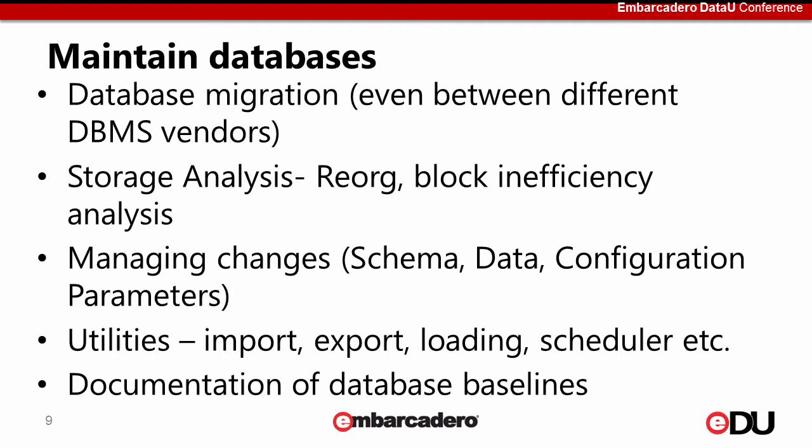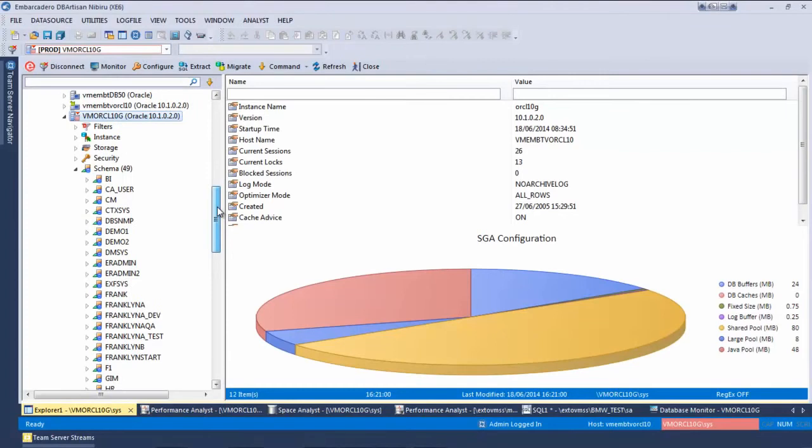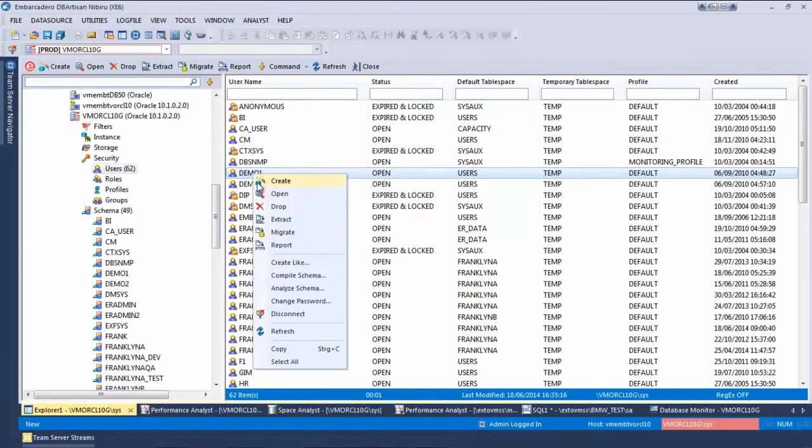Let me show you some functionalities in DB Artisan in terms of migration. If I take a user, I can just pick up that user and migrate it. That means creating the user and all the objects of that user, so you can move it into another system. If you have a production system and would like to create a QA or development machine with the same user, you can do it that way. You can even do cross-platform migration as well.